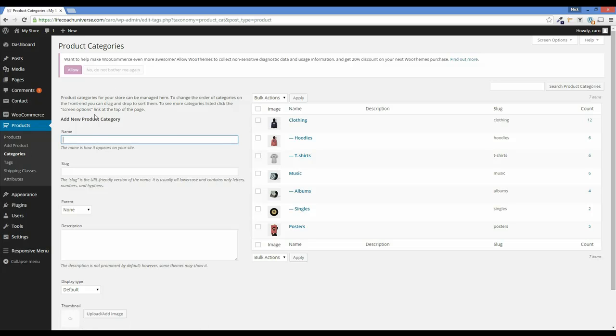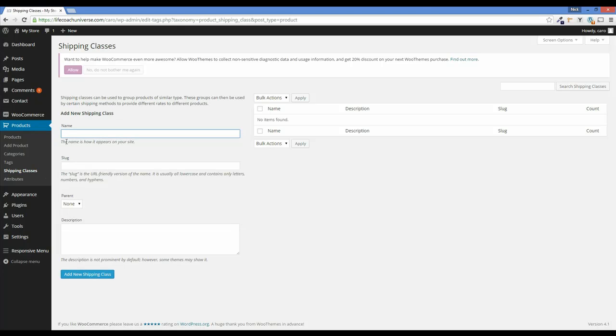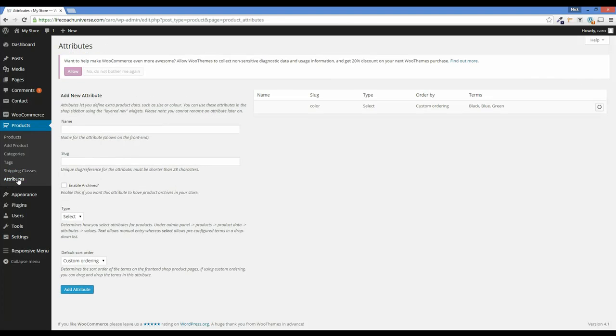Here you can group your products into categories. For example, we have ours grouped into clothing, and then under clothing, hoodies and t-shirts, then music, albums, singles, and then posters. You can also have subcategories like we do. This is tags. If you want customers to be able to search for your products through tags, you would do that on this page. Here is where you set up your shipping classes for different items to have different shipping costs. And then here you can tweak the attributes.